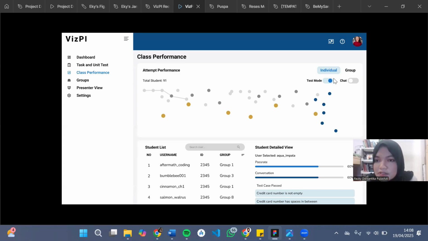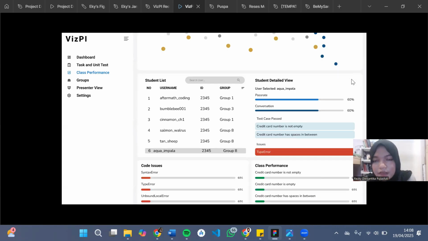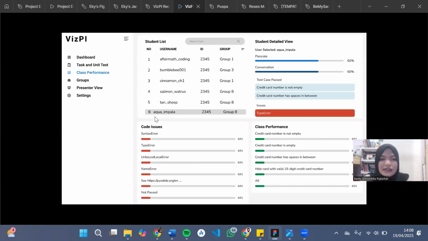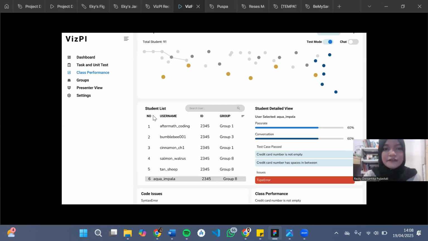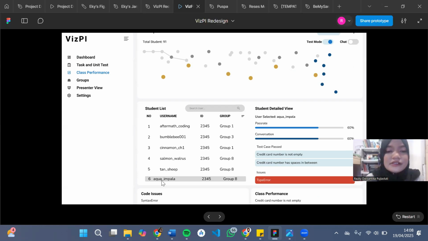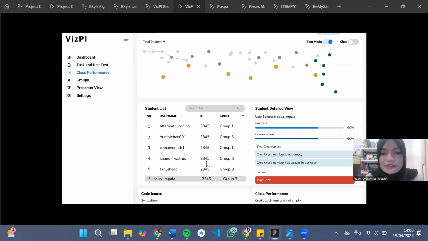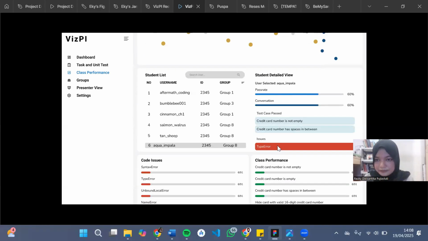Also, the toggle switch for test mode and chat. If we scroll down, we can see this student list card. It will show us all the students with their username, ID, and group. And if we click on a particular student, for example this 6th student, it will show this student's detailed view. For this selected user, we will see their pass rate and the conversation progress, and then which test cases they have passed, and also which issues they are facing.